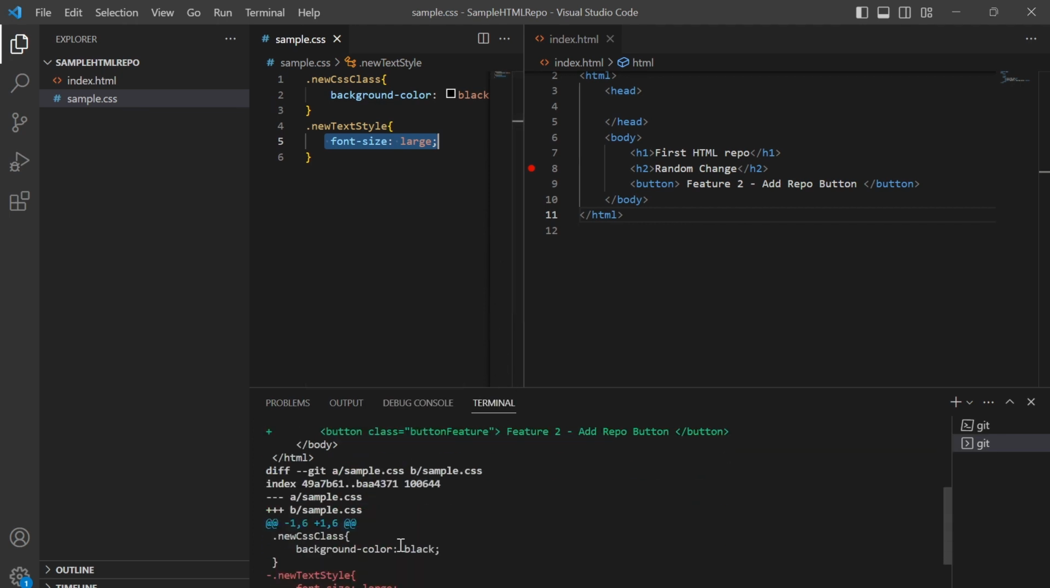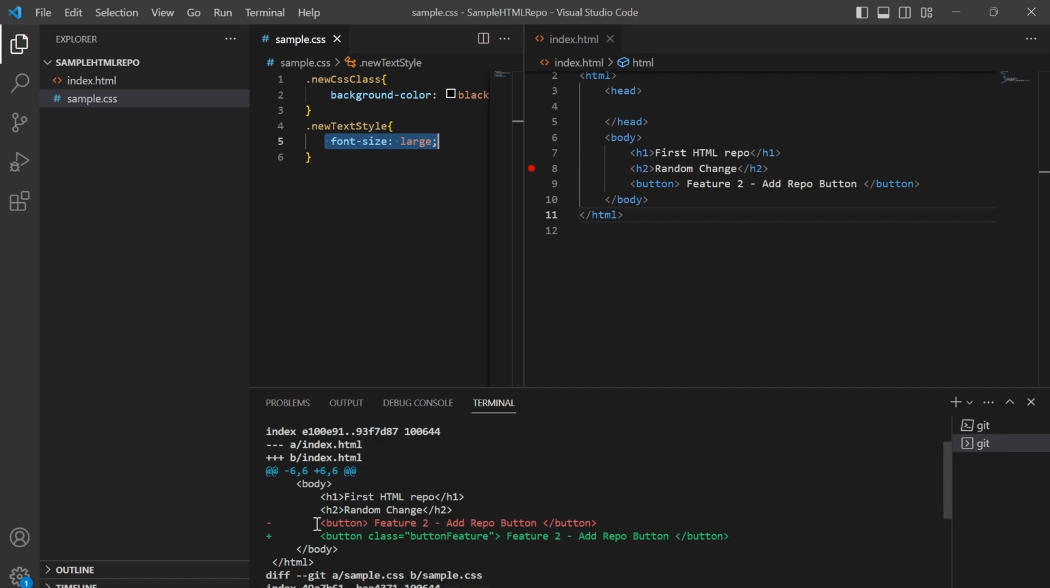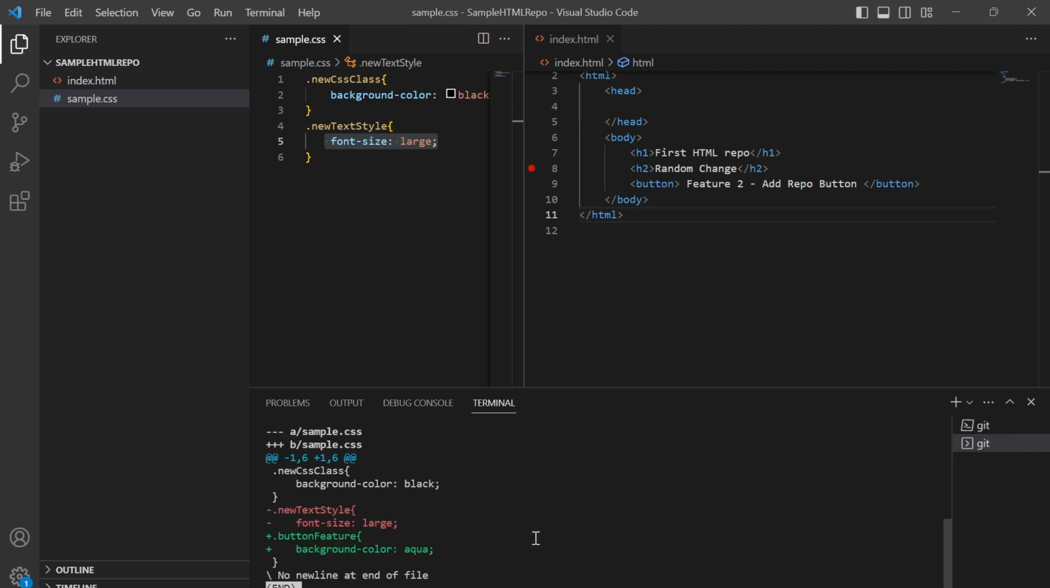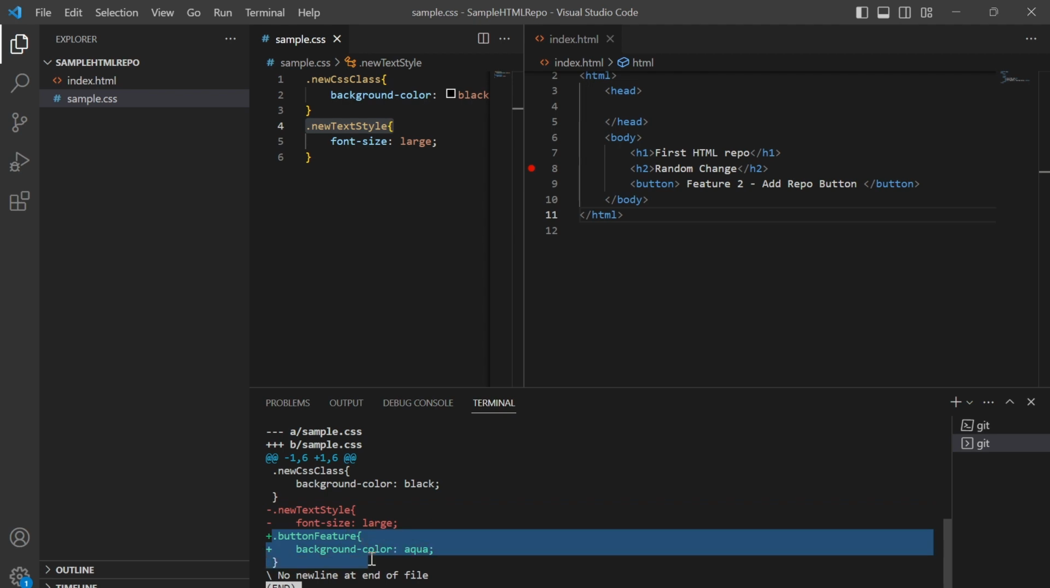So we can see the first change in index.html: this change is not present in master, while it has this change in green, that class button feature feature 2 hyphen add repo button. And another change: it doesn't have this change that is present in feature 2, but it has another addition, that is button feature background color aqua.